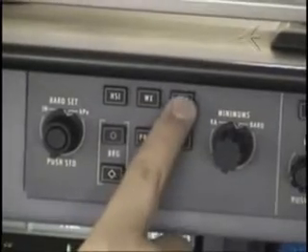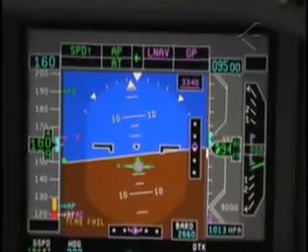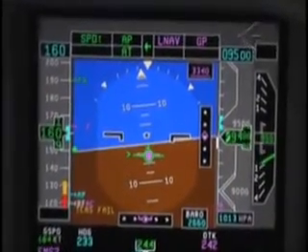The RNP AR approach procedures are designed to be flown with FMS and VNAV glide path, VGP, enabled. LNAV must also be engaged to ensure compliance with the desired ground track.